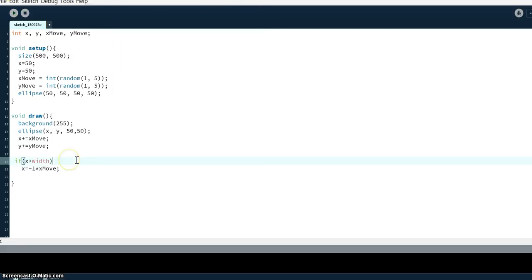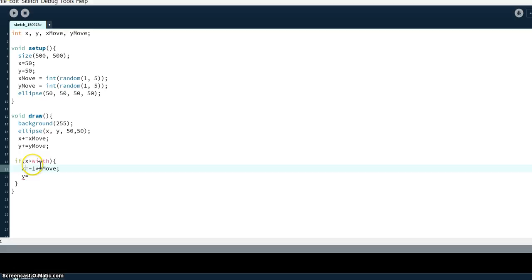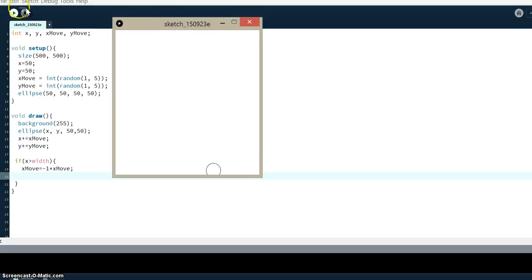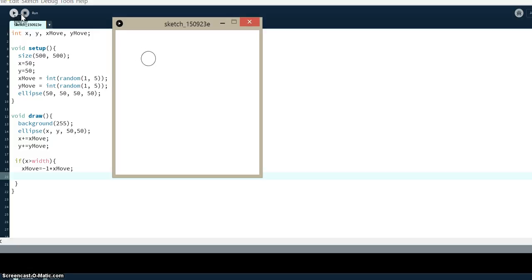Let's see. What if I do both of them? Y equals... Oh, no, I know what I was supposed to do. This is supposed to say x move gets negative 1 times x move. I'm supposed to be switching x move. Let me see what this does. Oh, it's not going to work for that case. Okay, I got to keep running it until it will hit the x wall first. Come on, go flat. There.